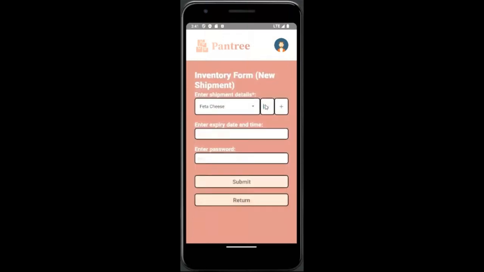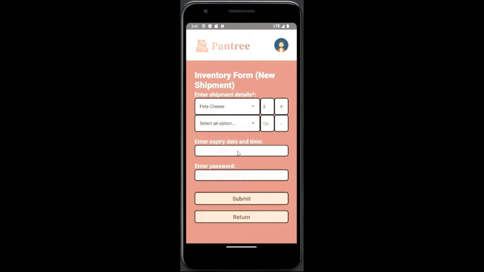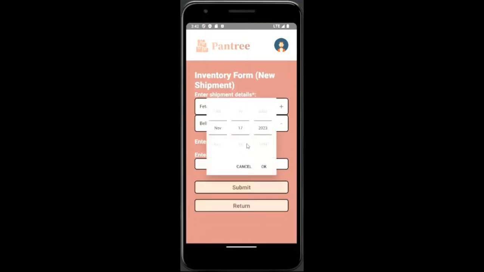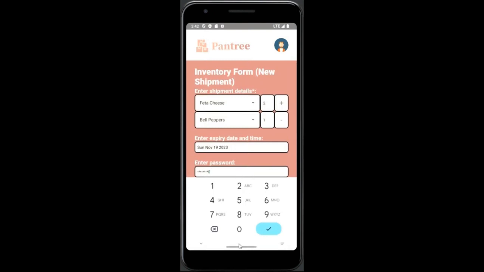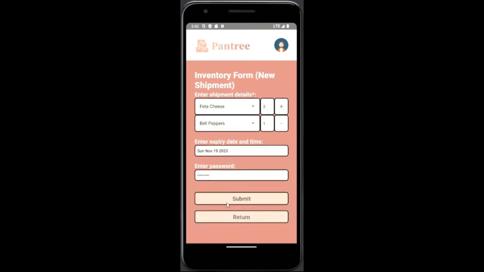And as you can see here, you can choose from a range of the items the restaurant commonly carries, and you can increase the quantity of this inventory based on the shipment that's being delivered to the restaurant. Once you've done that, you can input the expiry date so you can keep track of when items have to be consumed by. And you enter the password for authentication and submit the form.